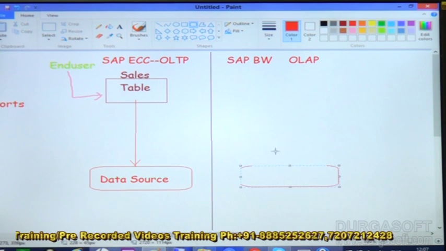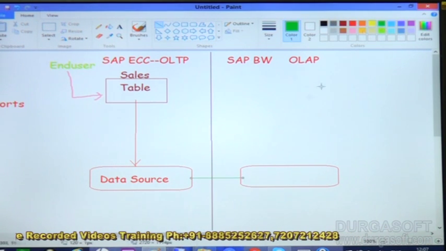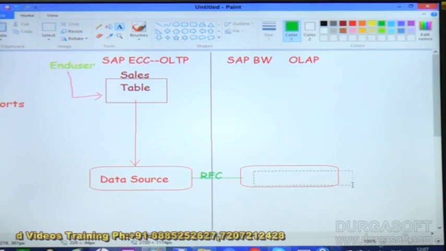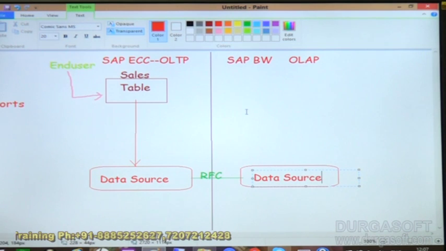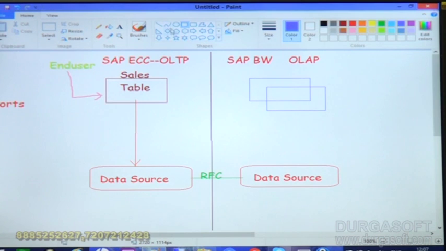So these are two servers. We need to create a connection from this server to this server. The connection is called RFC, remote function call. Here it is called the data source. Then the ultimate goal is to store the data in InfoCube format here. So I'll get the data from this to this.